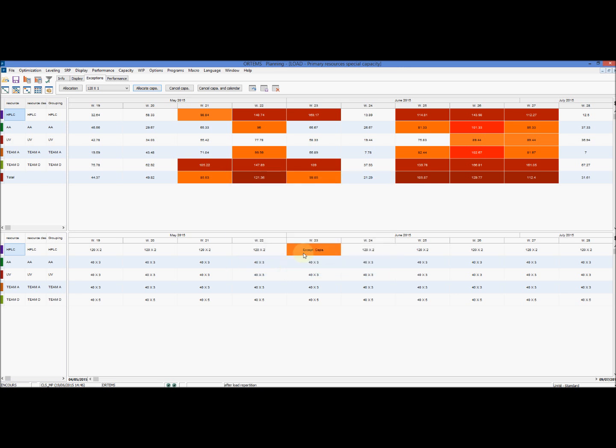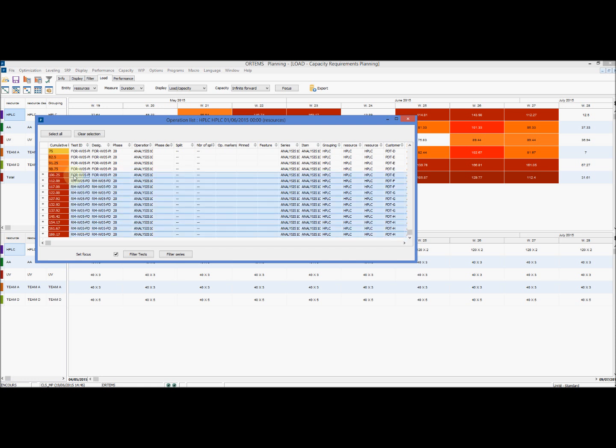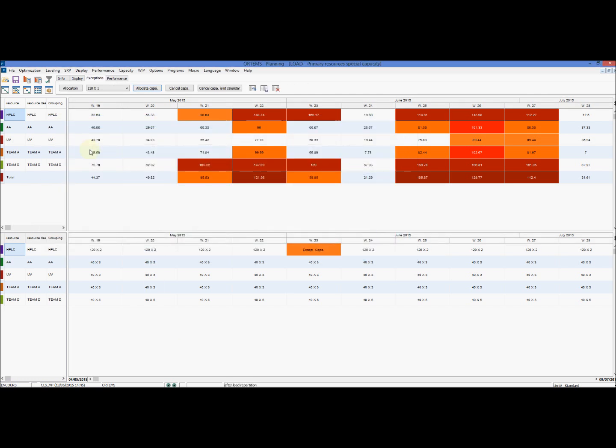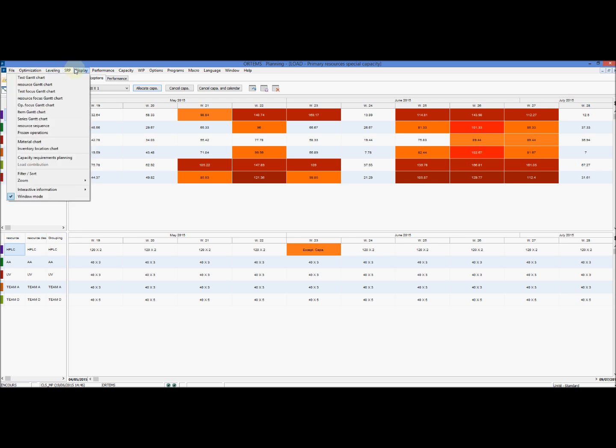What will happen here is that dynamically Ortems will flag a bottleneck, and in the same way we can flag the different tests that are overloading, and we can see that most of them are raw material tests. So if we filter these tests, we can see directly where they are loading the period.